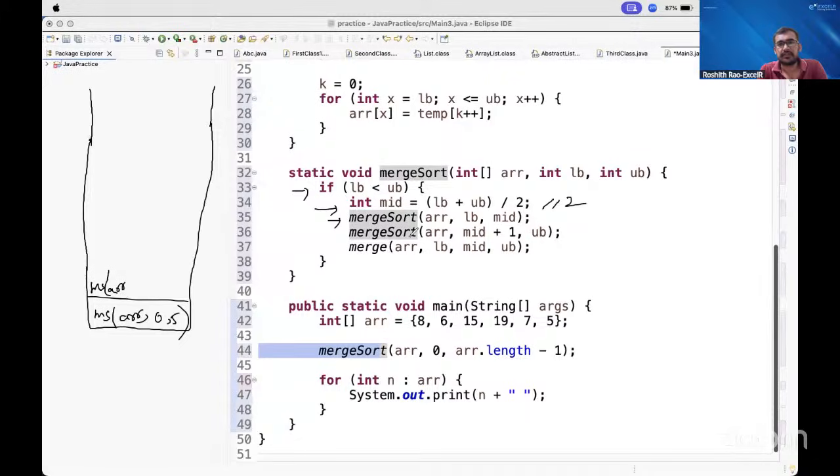I am calling LB, LB in the sense your 0. 0 comma mid. So what will happen now? 0 to 2 I am calling. It will go here again. It will go to the merge sort again.